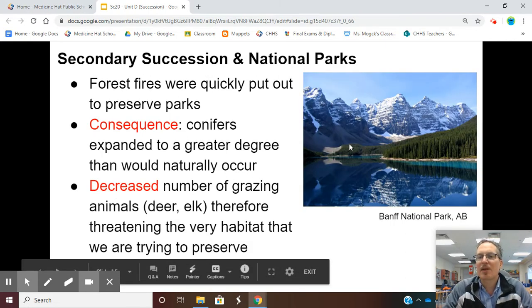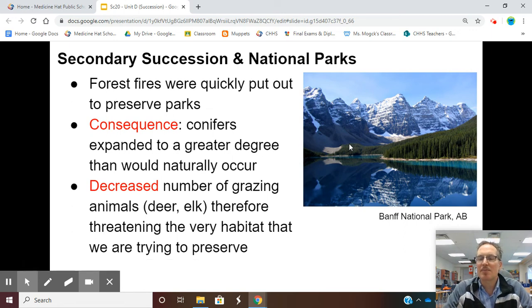Well, having grown up in Alberta, I think most of us realize some problems that national parks like Banff or recently Waterton or Jasper have had to deal with, and that is secondary succession in the national parks. When there's a forest fire, we try our best to quickly put out the fire and stop the fire. However, because the fire does burn, there are consequences of this. One consequence is coniferous trees or conifers expand to a greater degree because they burn and their pine cones get really hot and explode and spread out their seeds.